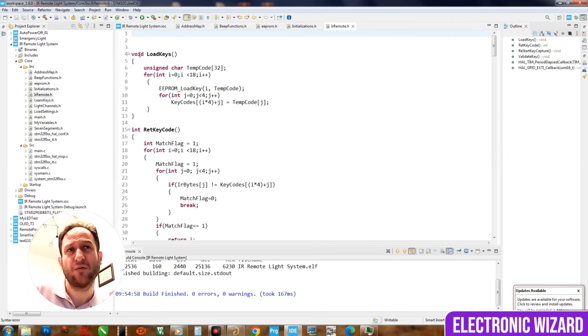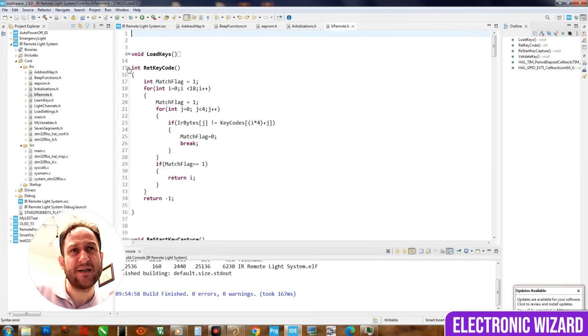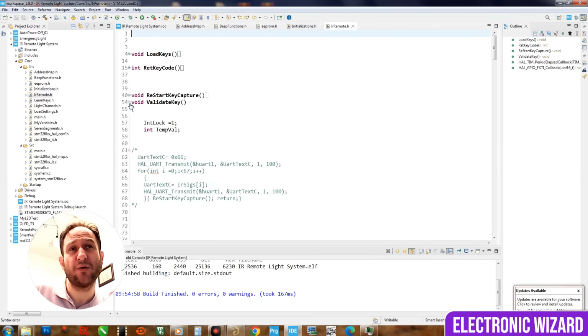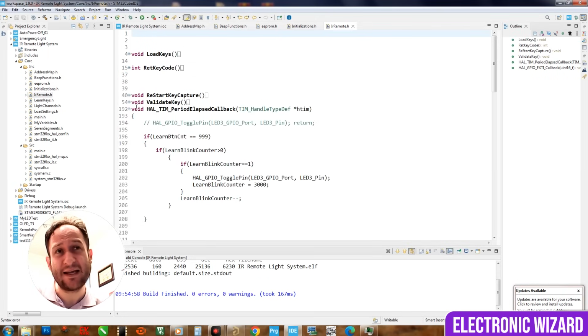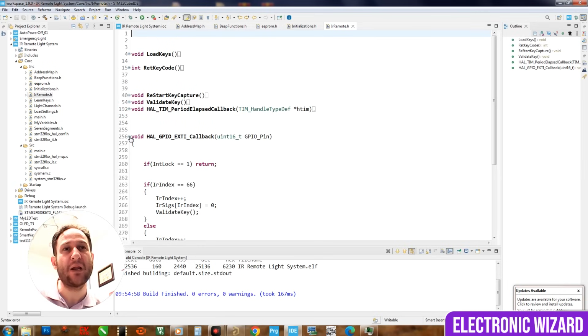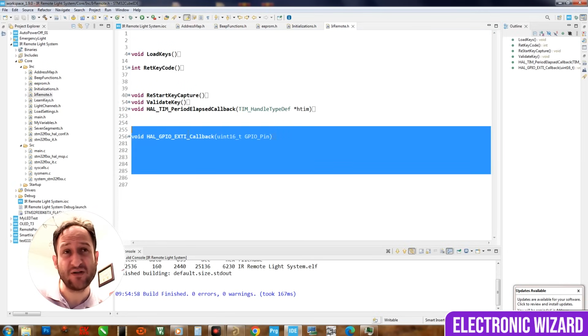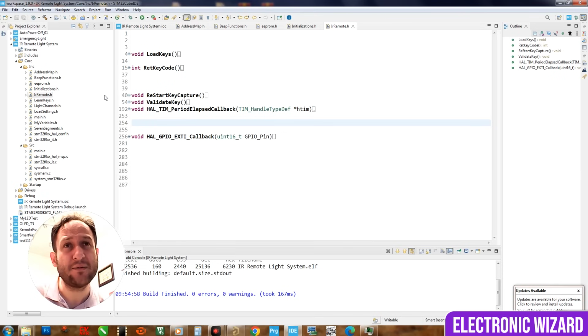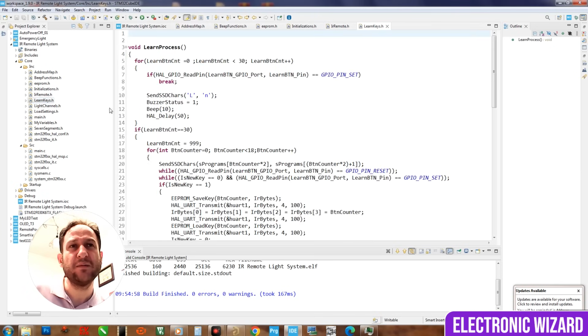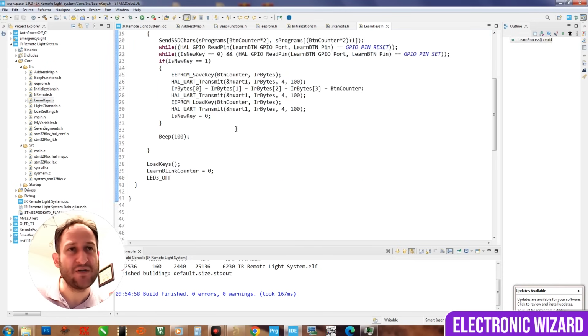IR remote.h here is used to read and validate the signals coming from the remote controller, and this is the callback function for the external interrupt. The learn process is defined here in learn keys.h. There's a single function here.